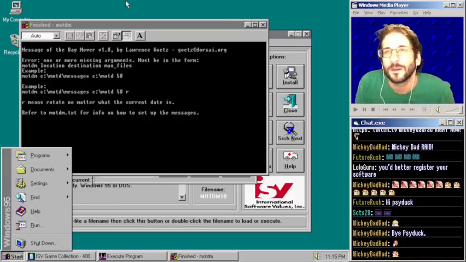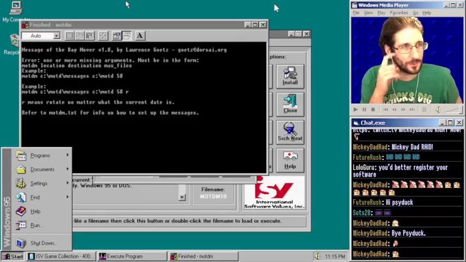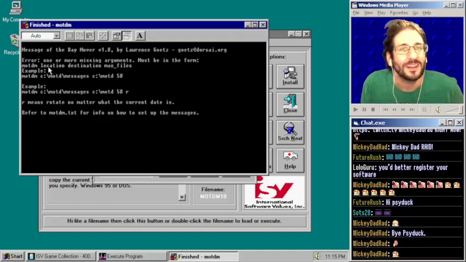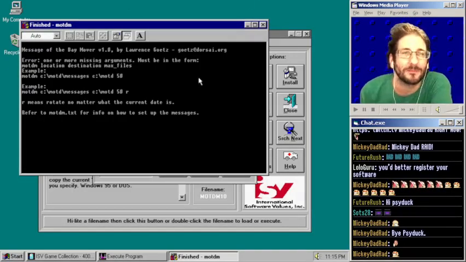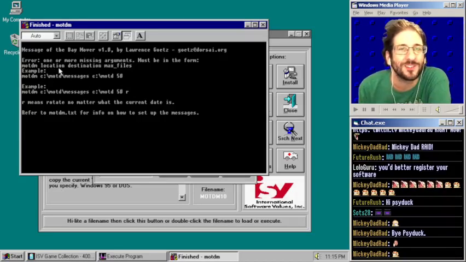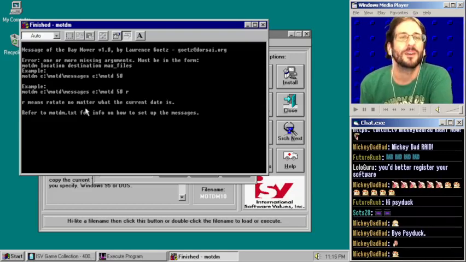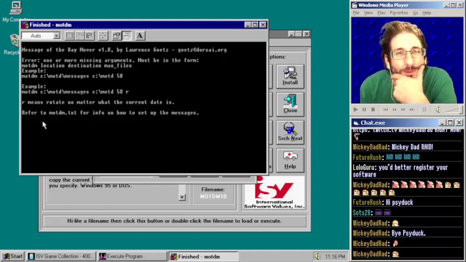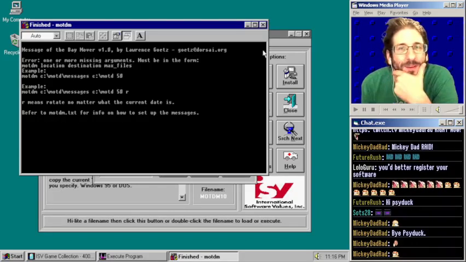dorsai.org. Okay. I need to program the robot so I can say, make a note, whatever, and then it'll do it for me. Error, one or more missing arguments must be in the form motdm location destination max_files. Example, motdm /motd messages /motd 50. Or example, messages 50R. R means rotate no matter what the current date is. Okay. Refer to motdm.txt for info on how to set up the messages.